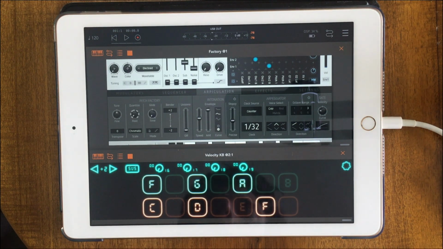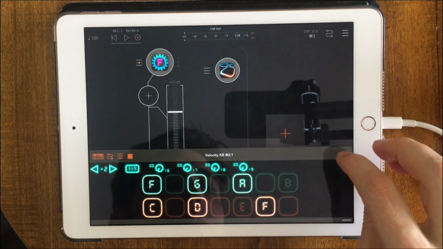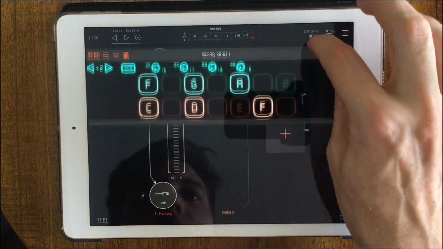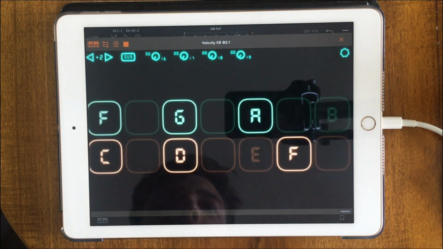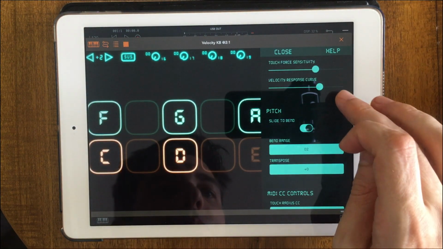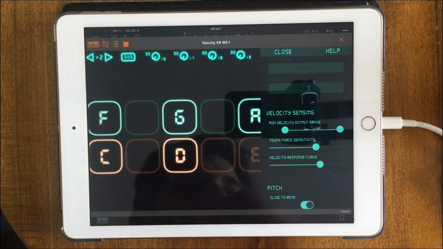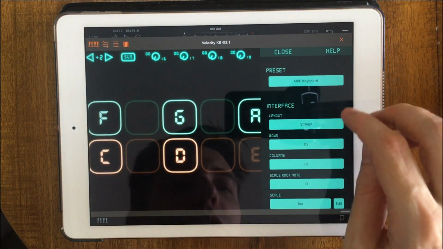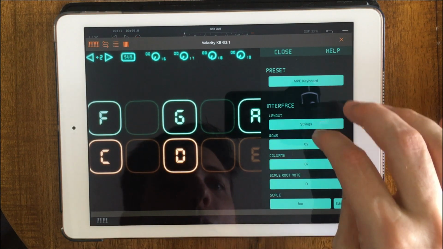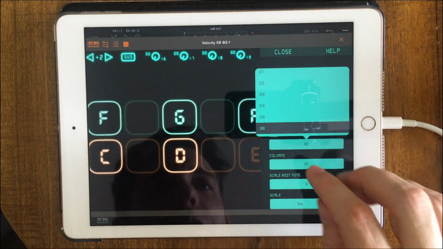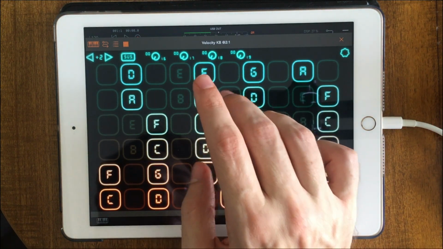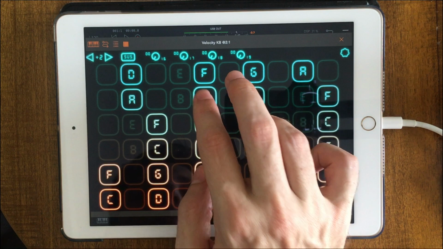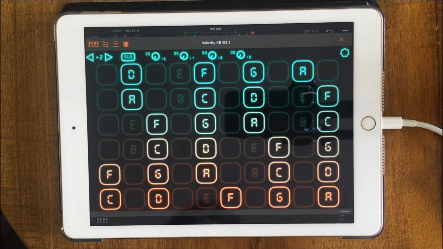Okay, so that's the end of our tutorial on how to set up velocity sensing in Velocity Keyboard and Factory. Let's just do a quick check to make sure this is sounding okay when I play something that uses more strings. Let's use a full set of 6 strings. Yeah, that's pretty good.